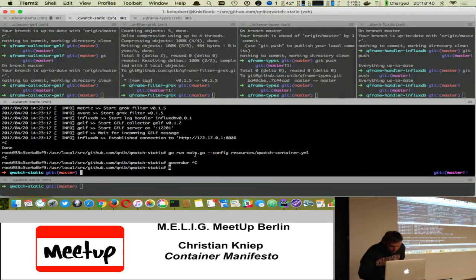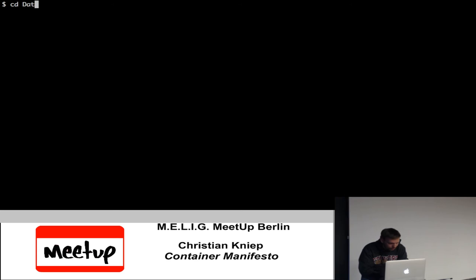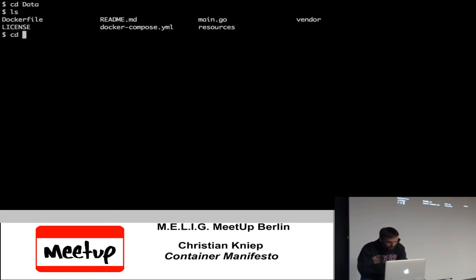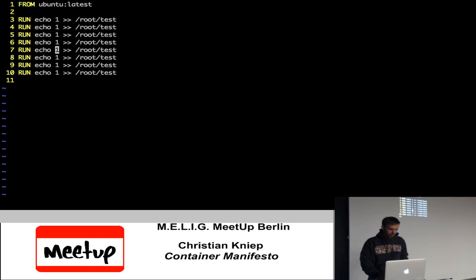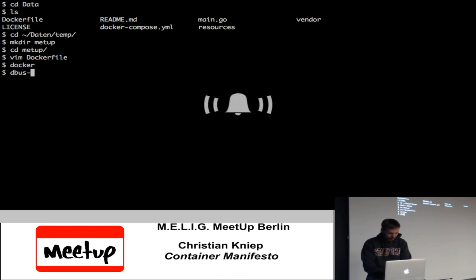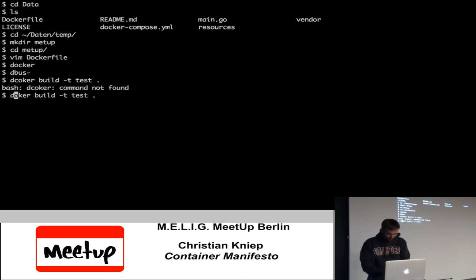Let's have a look here. So if I inherit from Ubuntu latest, and I do run echo 1 to root test, and I do this a couple of times like this, and I build this with docker build -t test. Yeah, and then I mistype it.